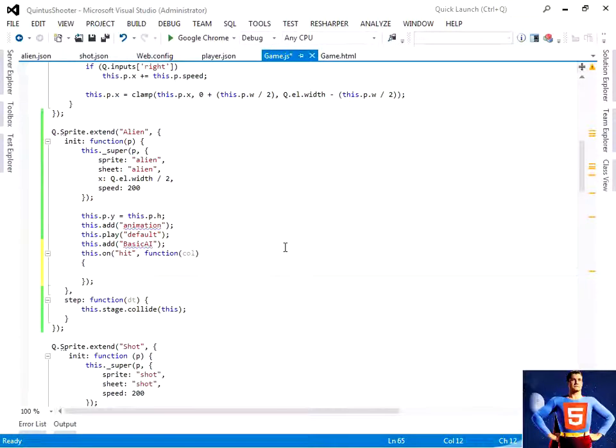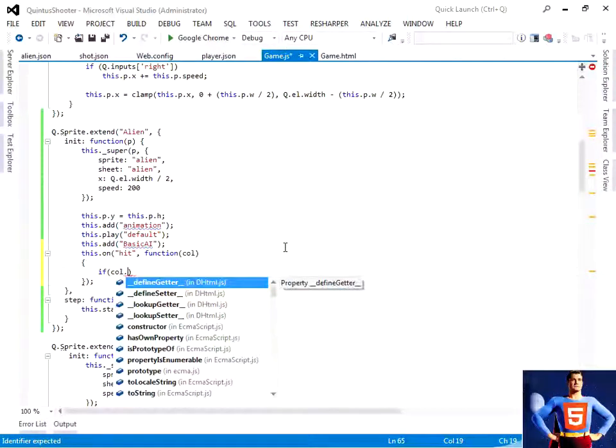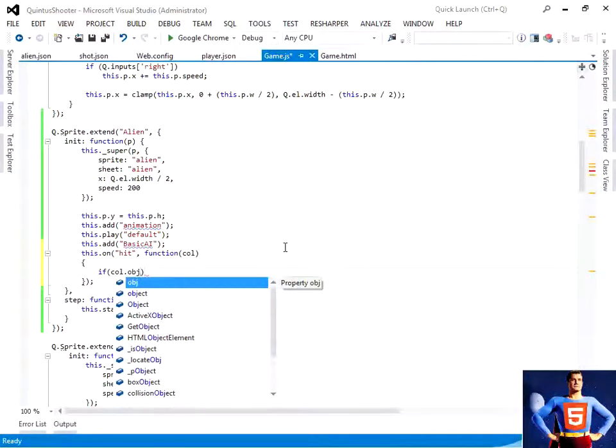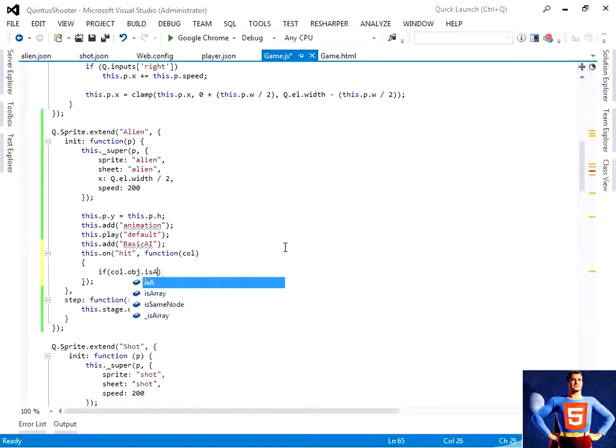Okay, and then inside here, what we want to do is check to see if we've been hit by a shot. Now we know that we've been hit by a shot because we can't collide really with anything else here, but it's good to do a check in case we had other types of objects that could be collided with. So we're going to say collision.obj. Obj is going to give us the object that was collided with, and we're going to say is a shot. So if it's a shot, we need to make sure that it's the right kind of shot. When our alien begins to shoot, we don't want it to instantly die from its own shot because it'll actually be in proximity to collide with it.